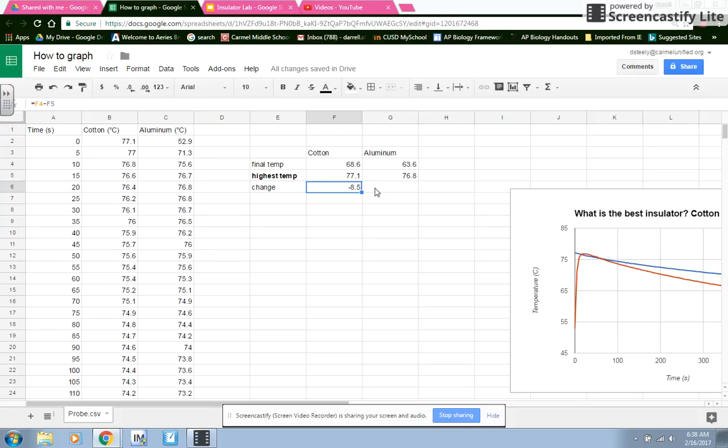And then I could do the same thing over here. I could do G4 minus G5, or remember, I could do equal G4 minus G5. Or you can move the little hand to the blue corner, and you see a black cross, and you push down on the mouse pad, and then you let go, and you get a number, 13.2. So in this case, aluminum lost more heat, actually 13.2 degrees Celsius.